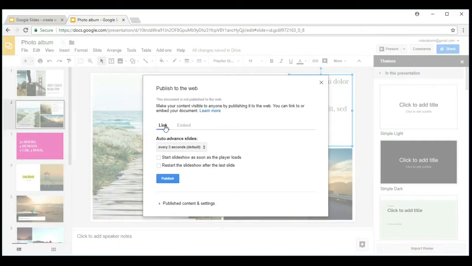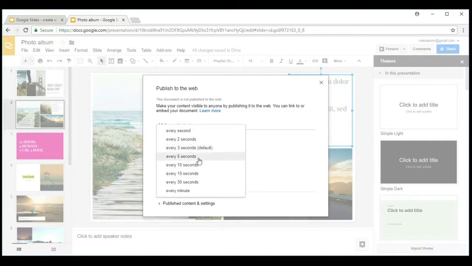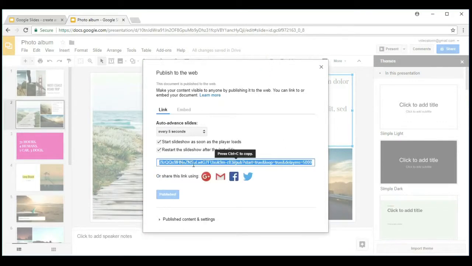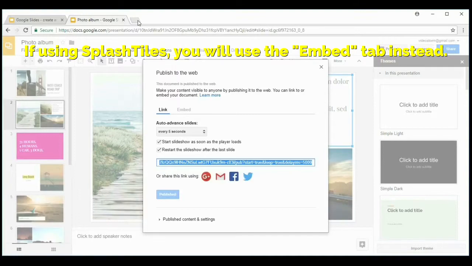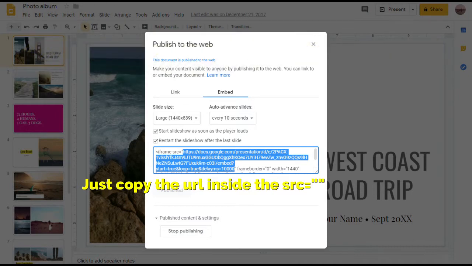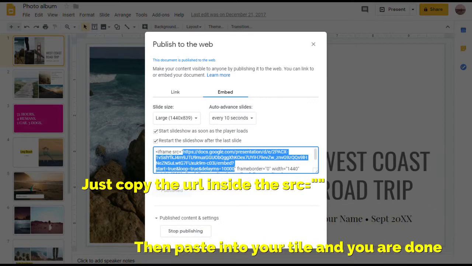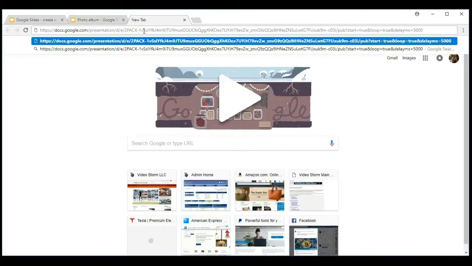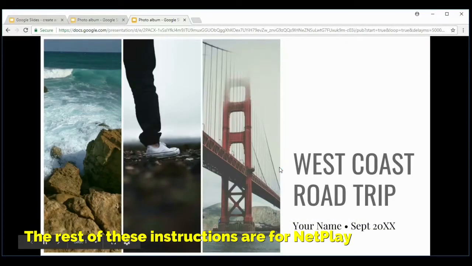In our case, we're going to do a full screen one here, and we're going to want our slides to automatically advance every 5 seconds, as well as start and restart. Restart allows it to loop. So once you set all your settings here, you just click Publish, and it's going to give you this massive URL here. And if you go and paste this URL into a web browser, you'll see that it creates your slideshow with its auto advance every 5 seconds.